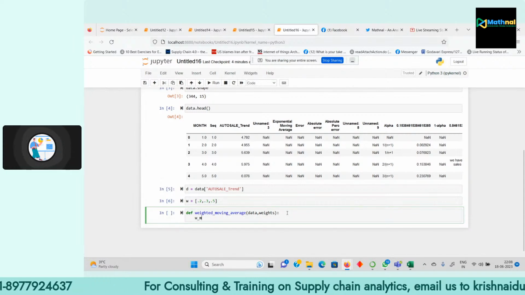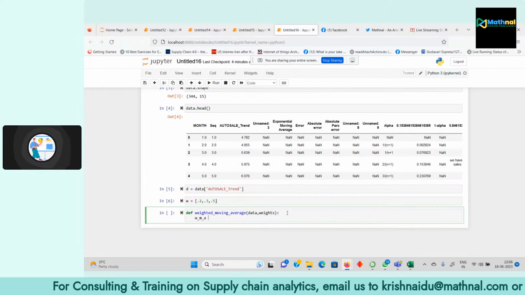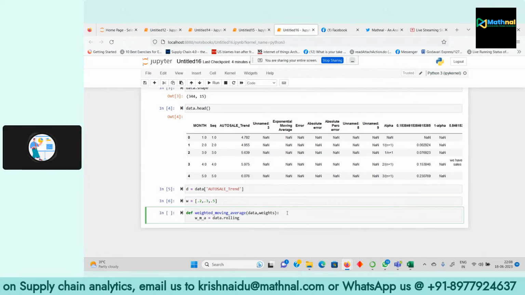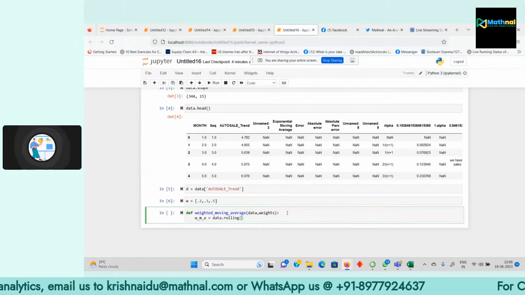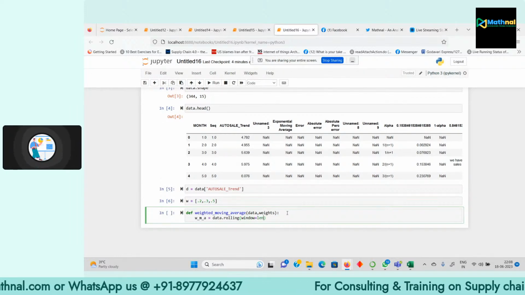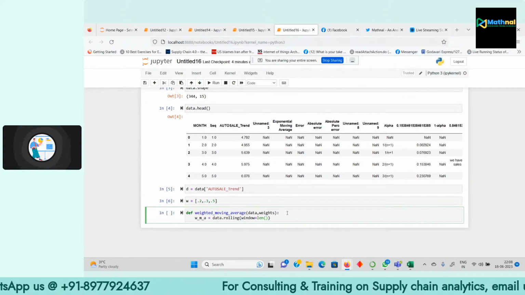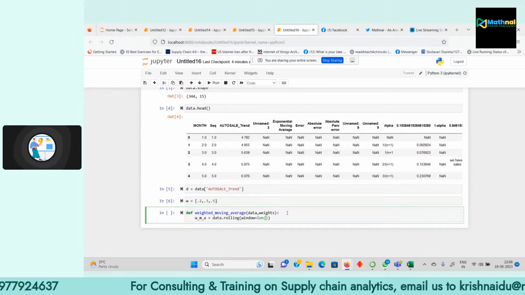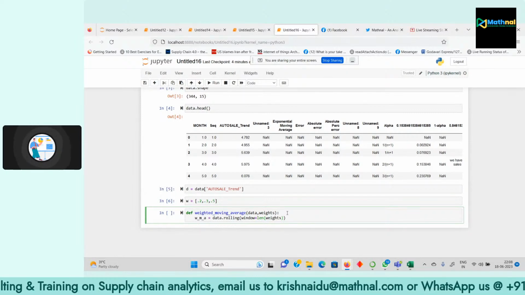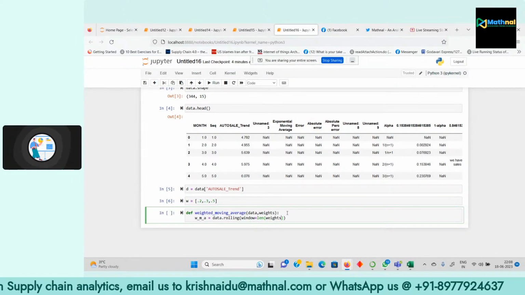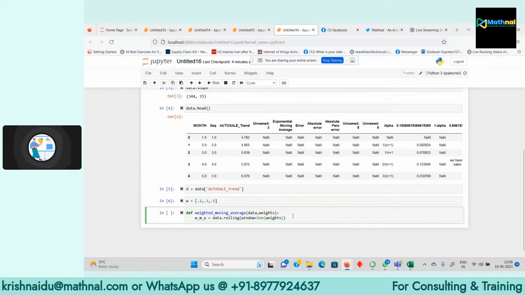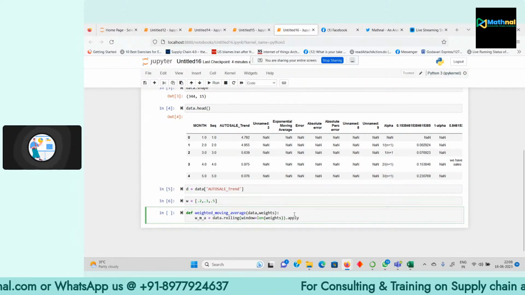So w_m_a is equal to data dot rolling. Window means what is the moving average period. Window is equal to length of the weights. So we have three values in the weights, so we'll directly give the length of the weights. Length of means how many weights we have, whether you have 3 weights or 4 weights or 5 weights. If you have 3 weights, then we'll do the moving average for three periods. And then apply the function, the expression here.